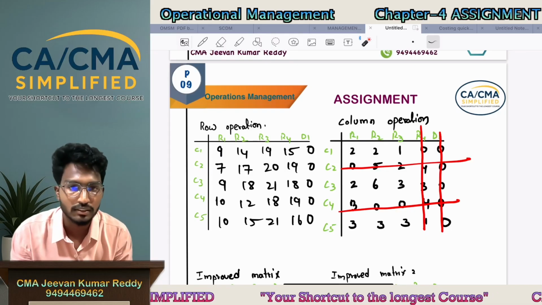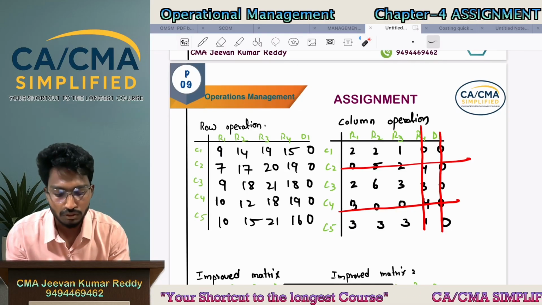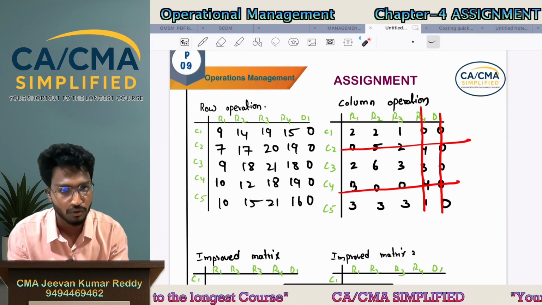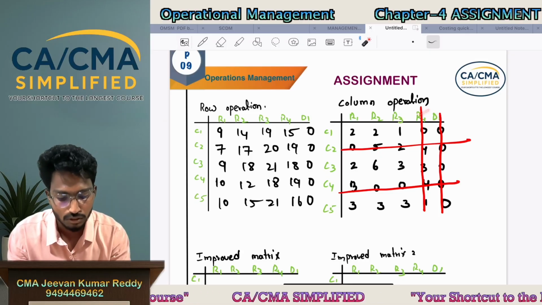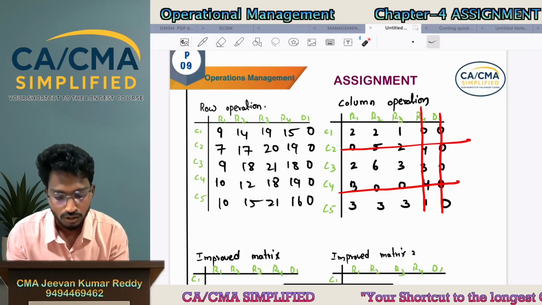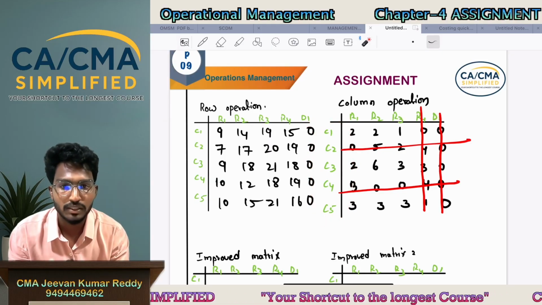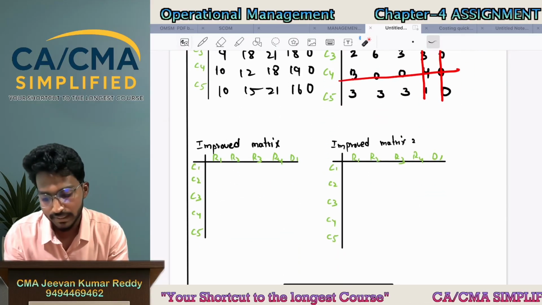After drawing the lines, to say the optimality test is successful, we need to make sure that the number of lines is equal to the number of columns or rows. So here the number of lines is 1, 2, 3, 4. The columns or rows are 1, 2, 3, 4, 5. So the problem is not optimal. We need to do the improved matrix.